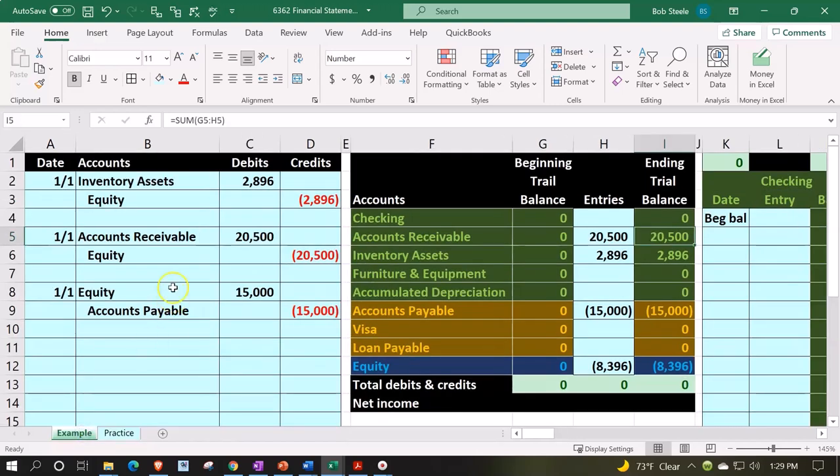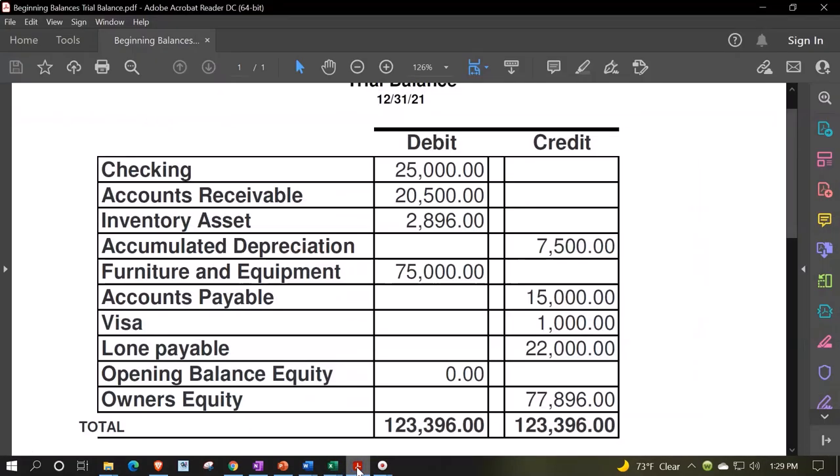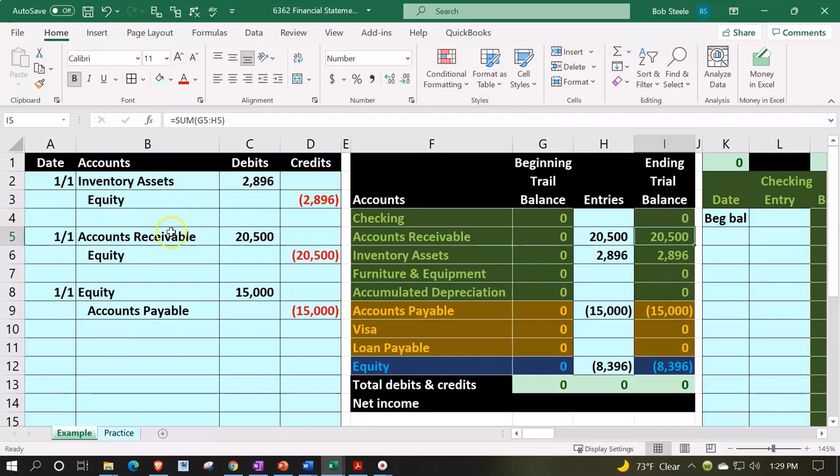So in prior presentations, we've been entering the beginning transactions, imagining that this is our beginning balances that we want to enter into the system, and then start entering new transactions from that point forward. We have entered the inventory, the accounts receivable, and the accounts payable into our trial balance.